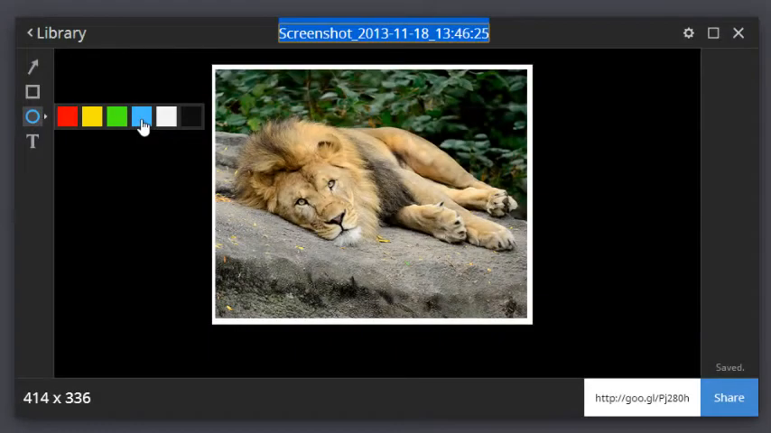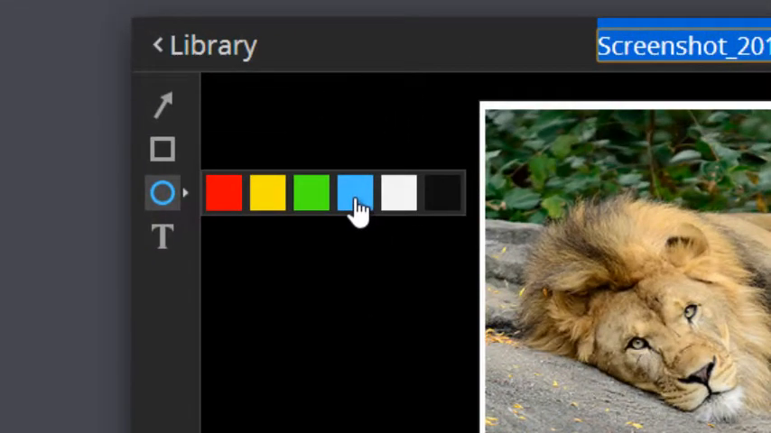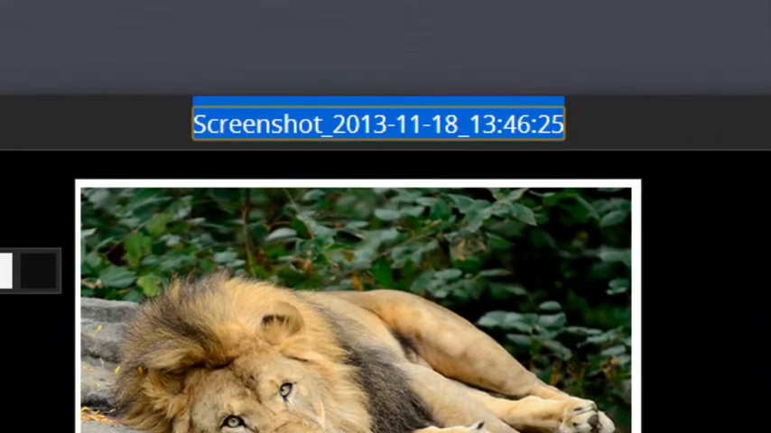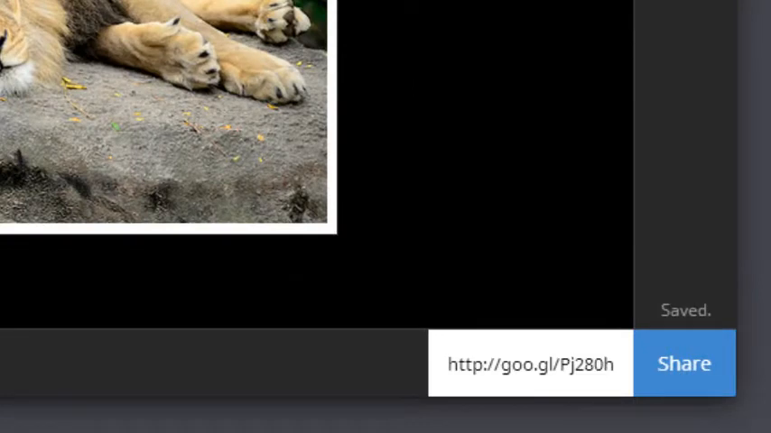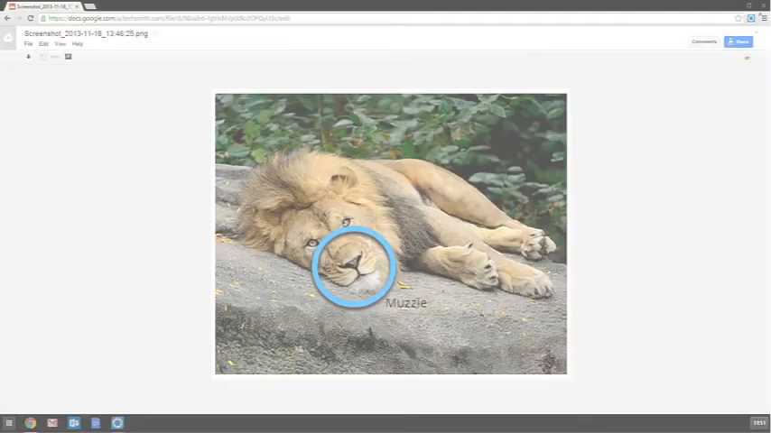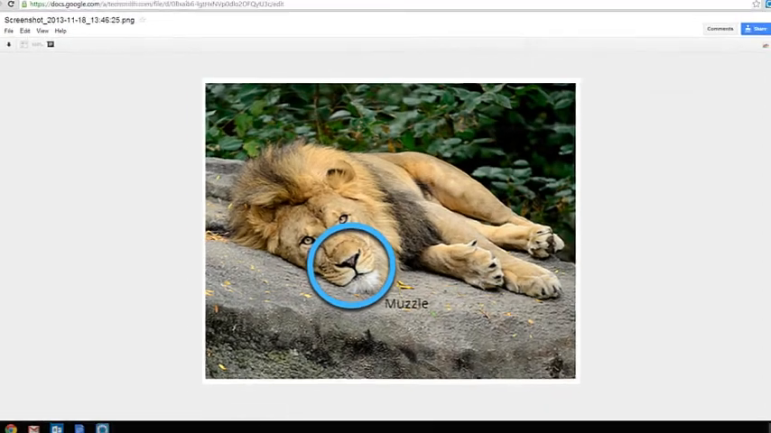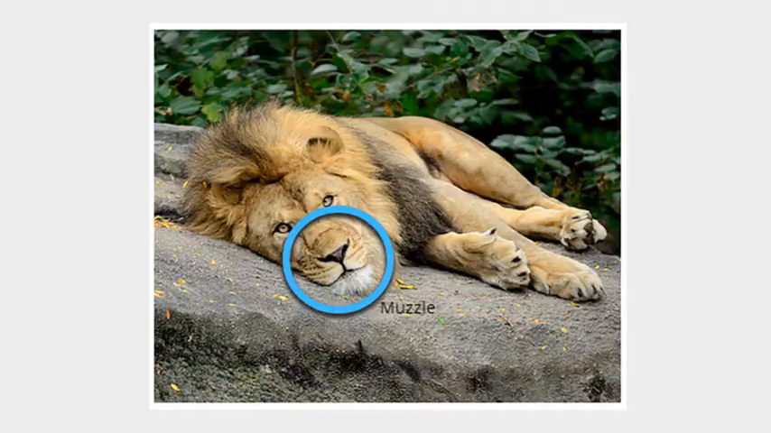Your screenshot will then open in the editor view. Here, you can add annotations, rename your screenshot, and share a link to your image, with each edit conveniently synced to your Google Drive along the way. Send the link to anyone and they'll see exactly what you wanted to share.